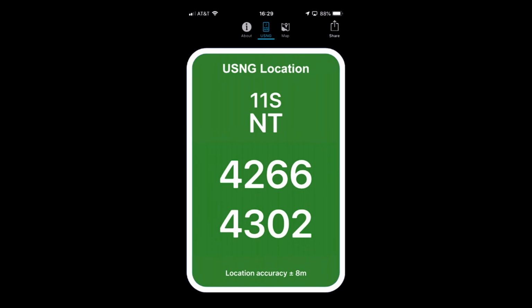This app is designed simply to start up on your device and show you your coordinates in USNG format. Where I'm currently standing, according to the location sensor on my iOS device, our USNG location is 11S-NT-4266-4302. If someone was looking for me and they understood USNG coordinates, this is a coordinate that I could give them and they could send help and get me off this stage.